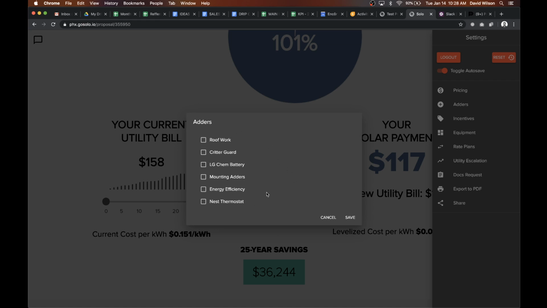So your owners will have gone through the process already of giving us a list of adders, inputting their price, how they want them to function, and then they should be educating you on how they want you to use them. All you should have to do is click on them. So say Critter Guard, I know that adds 10 cents a watt. If I click it, it'll automatically factor that in.